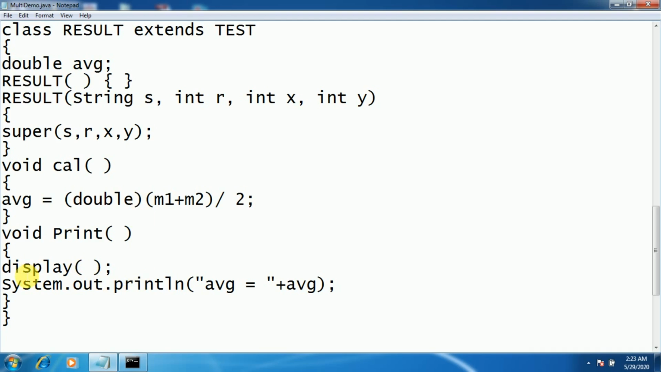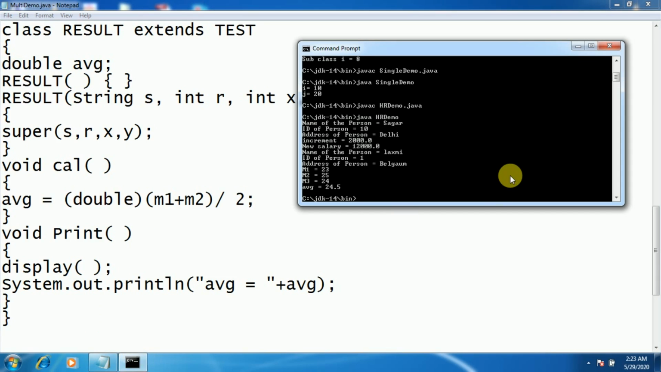In turn, display is going to call the show of the superclass, and based on that it is going to display the values. First is the name, then roll number, M1 marks, M2 marks, and the average. So in this order the output will be displayed to you. We'll check whether it displays in the same order or not. The name of the program is MultiDemo.